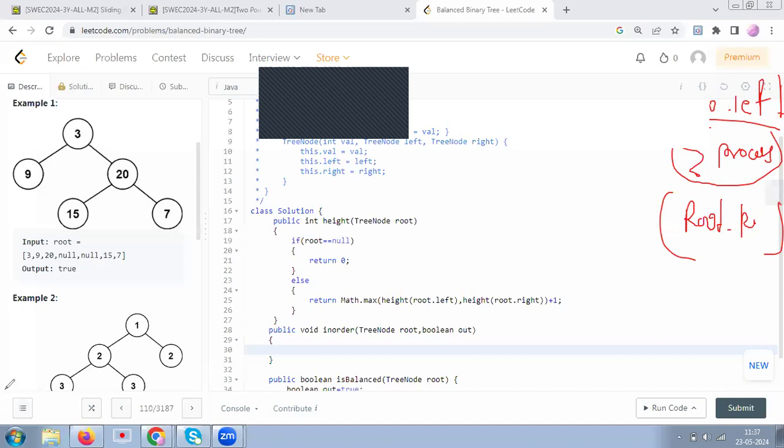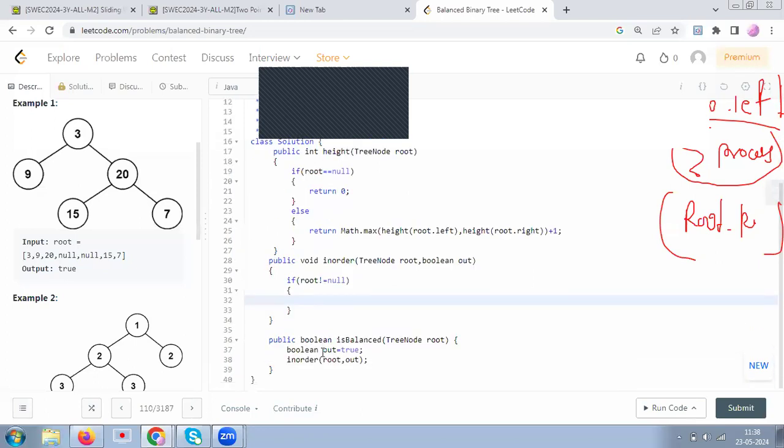Okay, so let's come over here, and here we will define how we are traversing. We are checking that till the time root is not equal to null, we should keep on doing the in order traversal and checking whether the root is balanced or not. So what will be my first line in the in order? My first line will be calling the root left. So root dot left, but along with output.